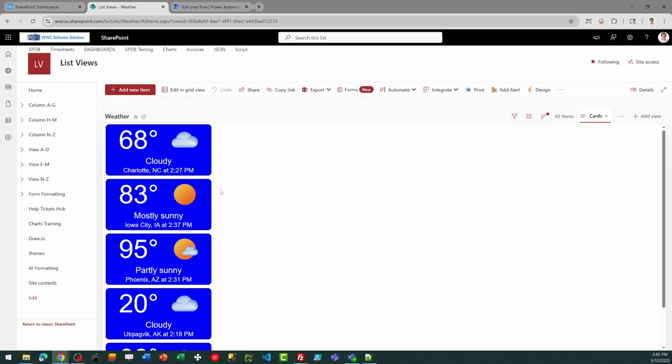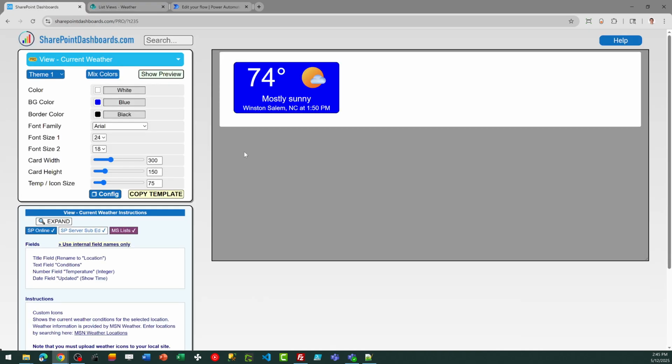In my case, I've loaded in multiple locations. You may not need that. You may only need one location or two locations, so that's entirely up to you. And that's all there is to it. This is a very simple template to set up and something that most people would like to have inside of their SharePoint environment. It's a way to include some dynamic information on your SharePoint landing page, which looks great and provides information that everybody would like to see.